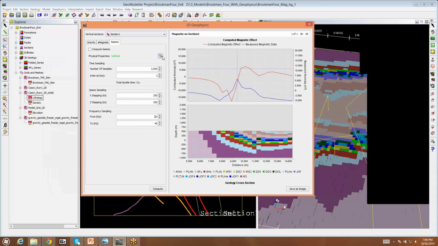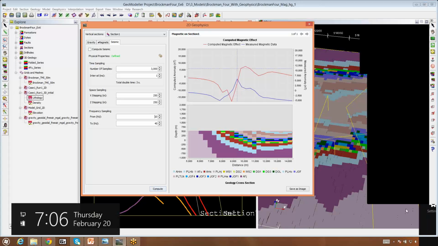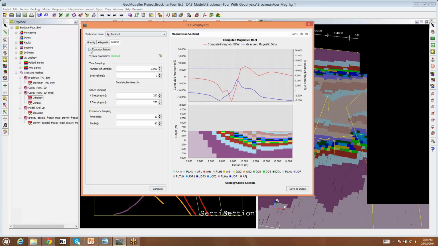If some of the properties are missing from the table, you would not see a defined word there in green. You would see partially defined or not defined, to remind you that there are still some gaps needed to be filled in your physical properties table. So we can tick the box to compute seismic and commence to do so.